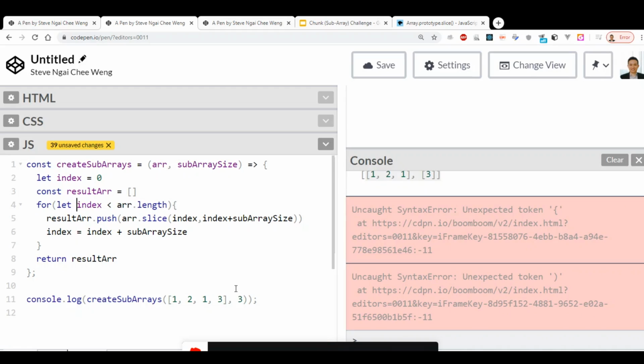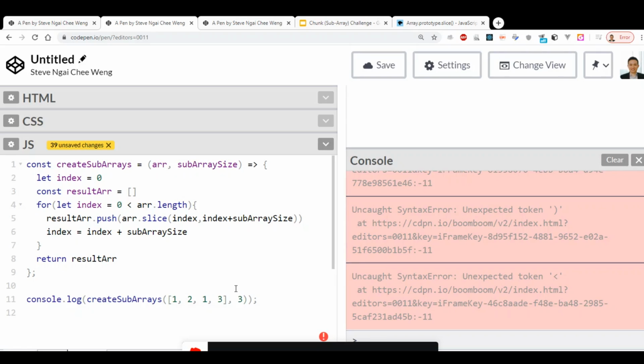The index is the loop counter. The starting of the loop counter is 0, and we want to keep looping as long as the index is less than the array length. This is where we want to end the loop.